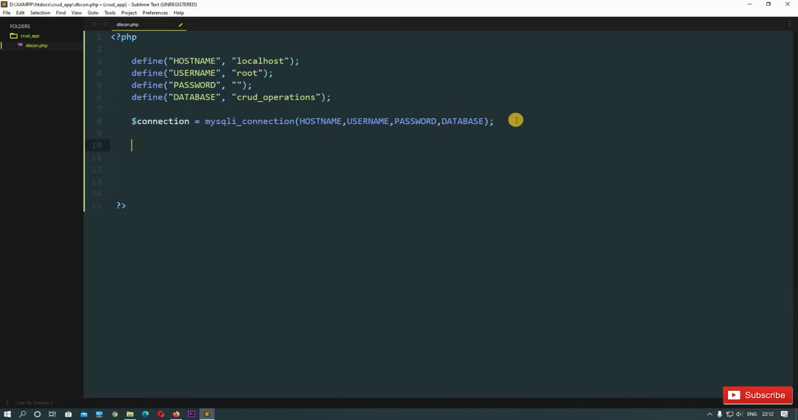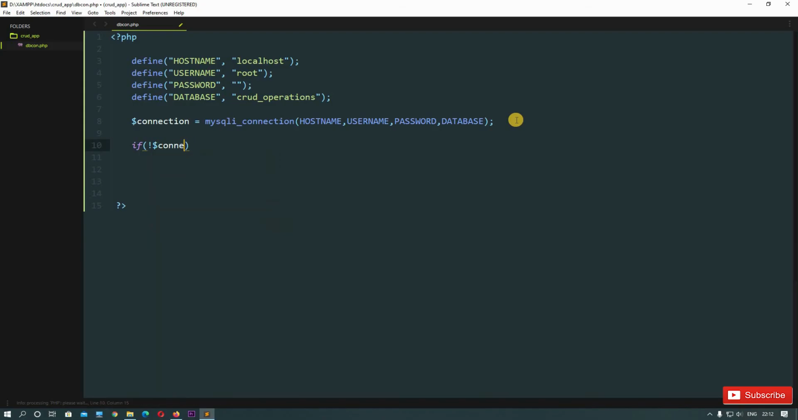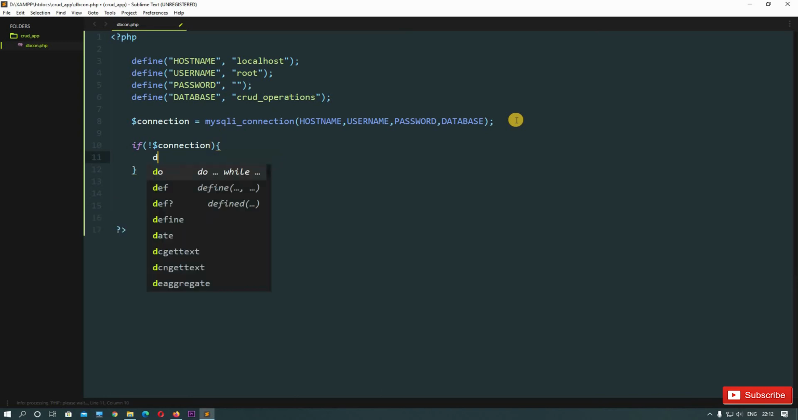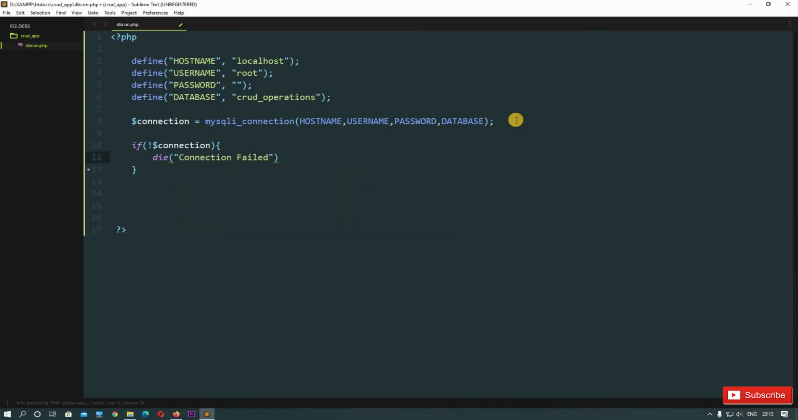Now we need to check whether the connection has been made or not. So we will check it like this. If not $connection, that means if the connection is not made, then we will write the die function, and in here we will write connection failed. And if the connection has been made, that we will put in the else block, and we will just echo out a simple statement saying yes.